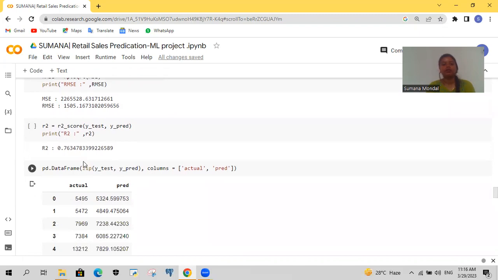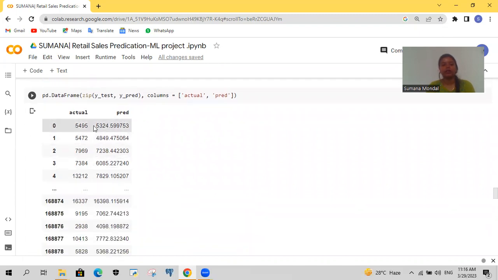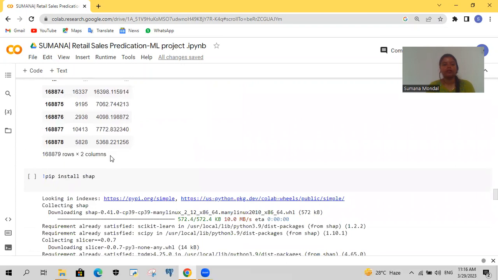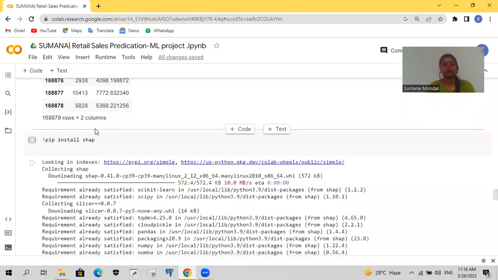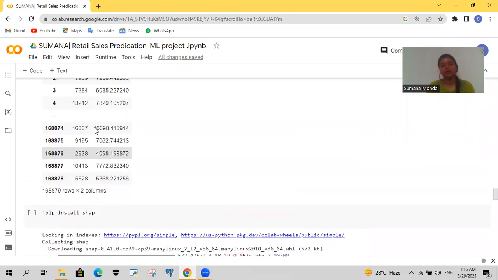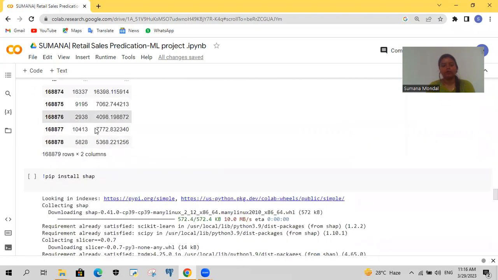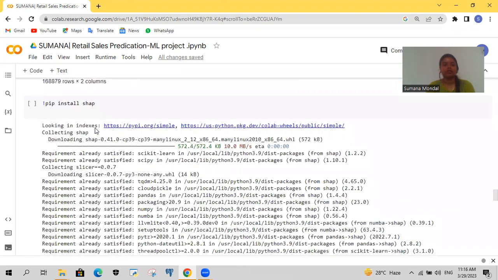Now we are keeping the y test and y predict together to get the actual and predicted values, and we see that the predicted value is lower than the actual value. For that we have to regularize it by using lasso and ridge.